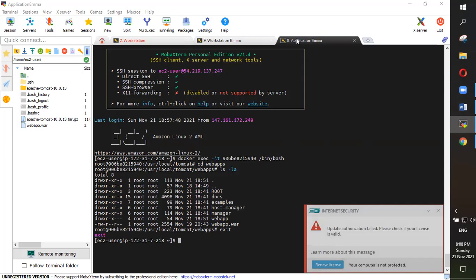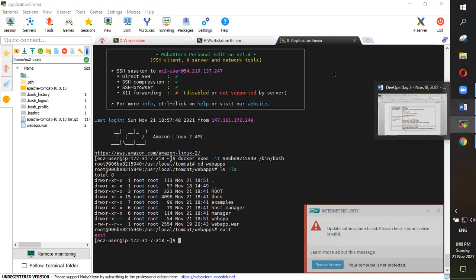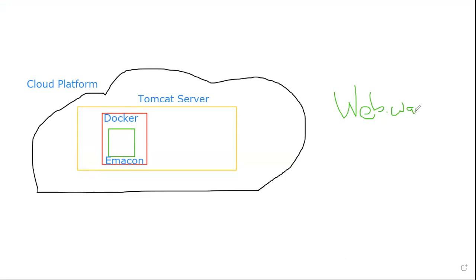Then we realize that if we dump our web.war, you with me? Yeah, I'm with you. If we dump this old web.war inside the server here.